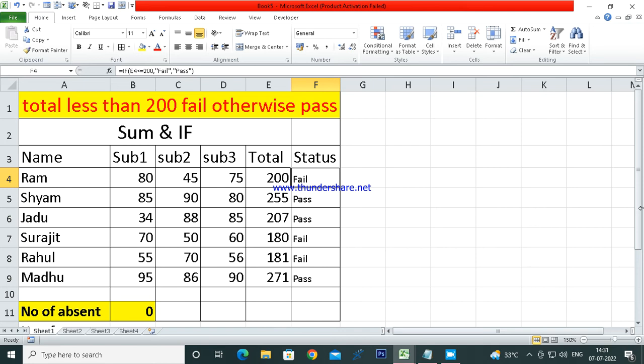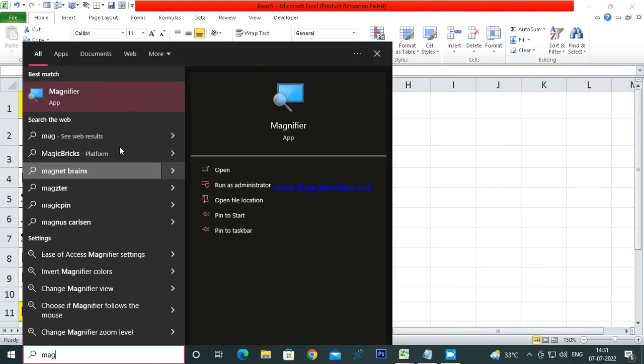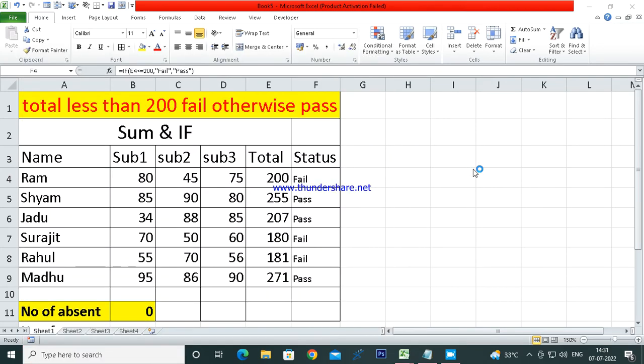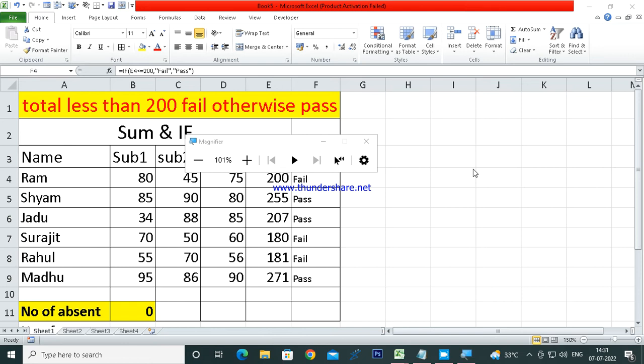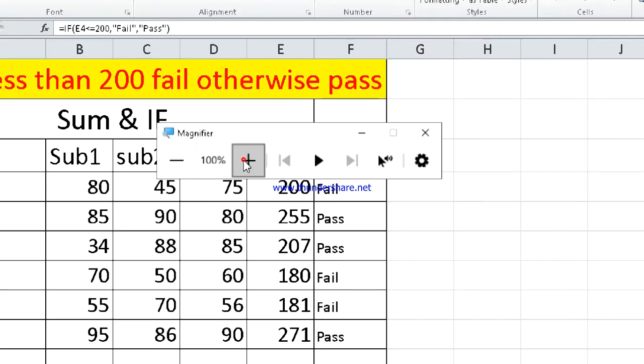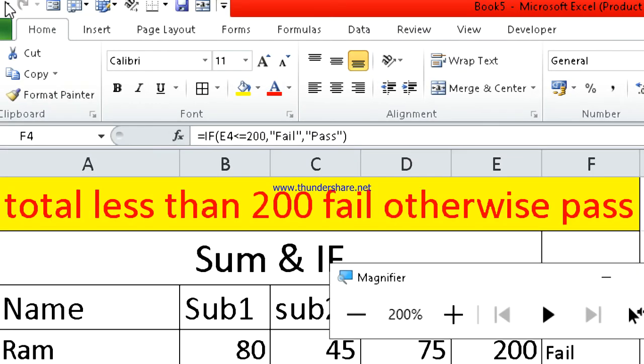Clear all of you? How to calculate? Using magnifier. I am showing the formula again. See the pass fail formula. This one equals to if, form, that means total cell lesser equals to 200, the first condition, that should be fail, otherwise the second condition, that should be pass. Clear? Understand all of you?